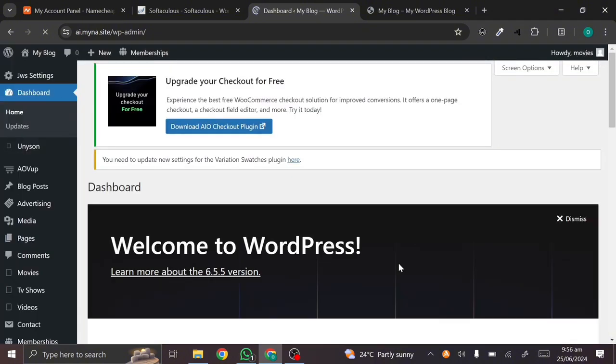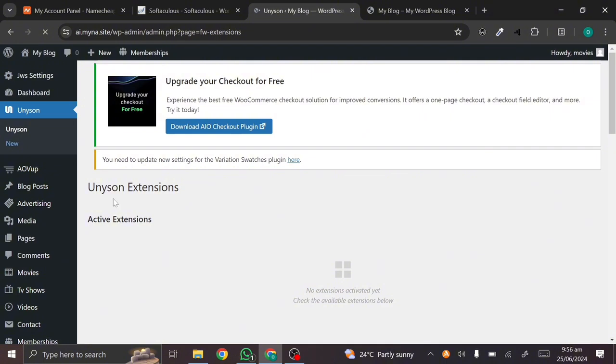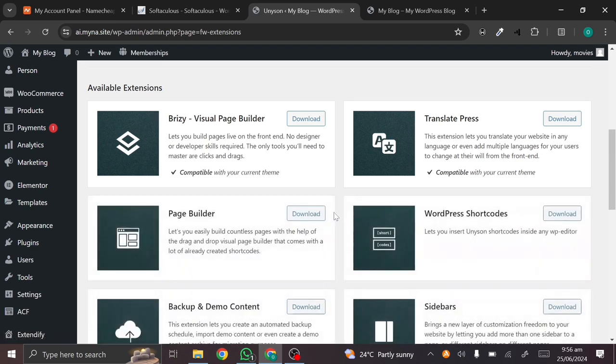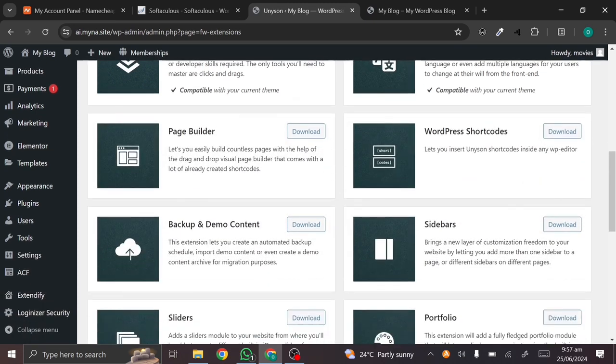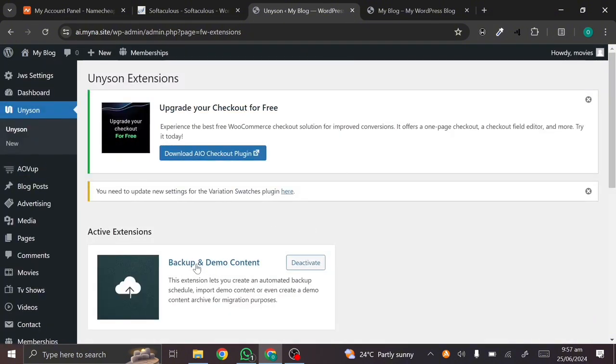All right, that being successfully done, the next thing I want you to do is come here. Navigate downwards. It comes with different available extensions, but the extension we want to use here is called backup and demo content. We're just going to click on download. Now you notice it's now under deactivated, which means it has been downloaded and activated.